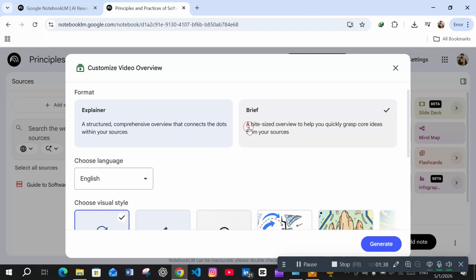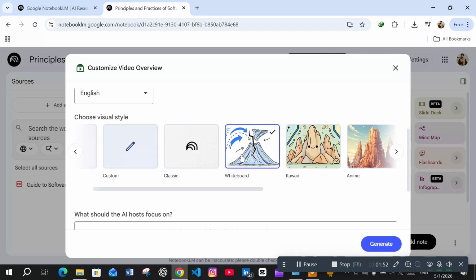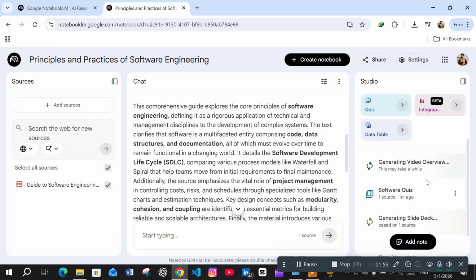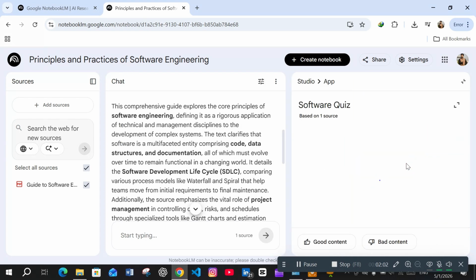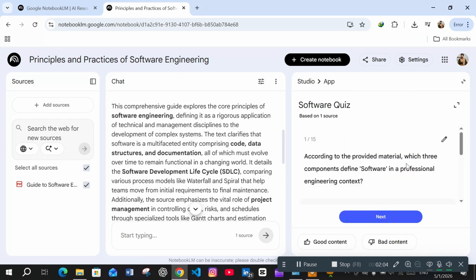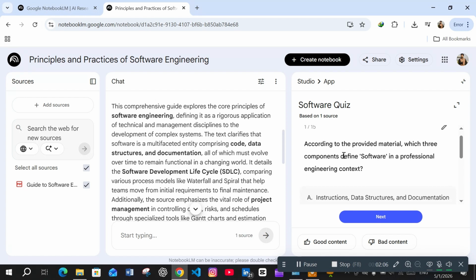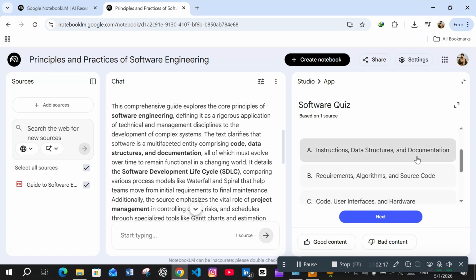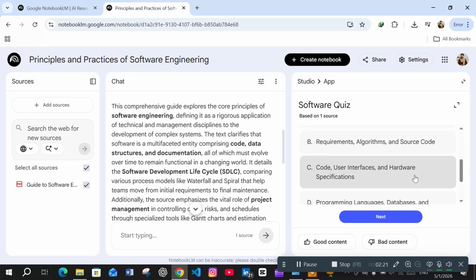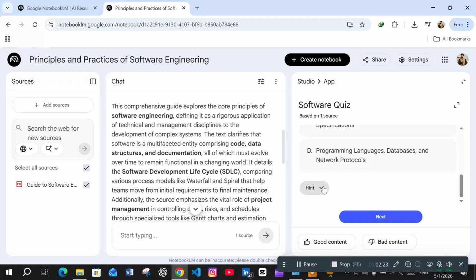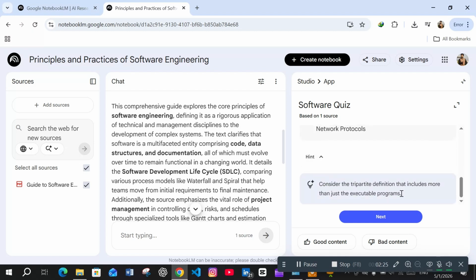Select your preferred option and click Generate. The quiz is now ready. Open it, and you will see multiple choice questions with 4 options each. After submitting one question, the next appears. You also get hints to help you find the correct answer.